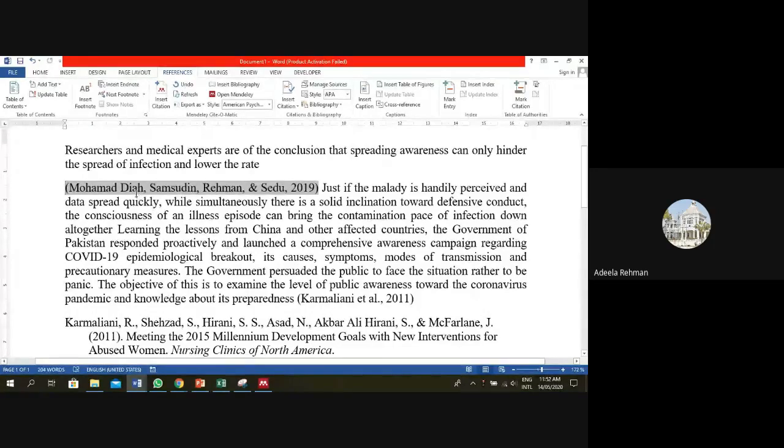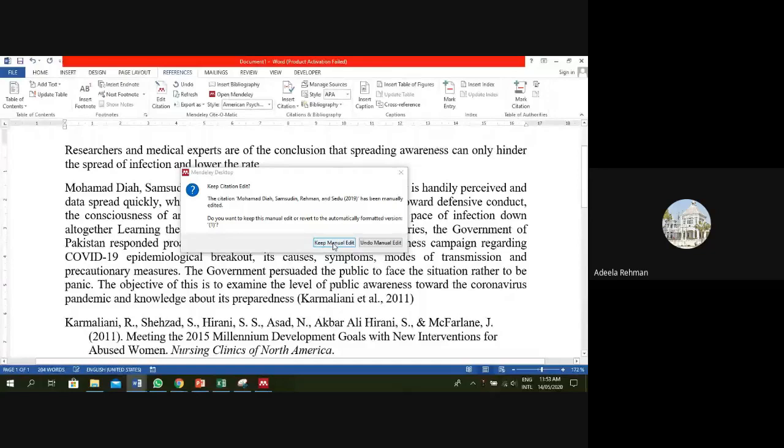How to change that? You have to do a little bit of manual editing over here. It will not affect your reference list. It only helps you to make a change in this citation. So I'm going to just change the brackets, because at the start of the paragraph we have to write the name, and only the year comes in the bracket. This is the APA style of citing references at the start of a paragraph. See, so click on keep manual edit.